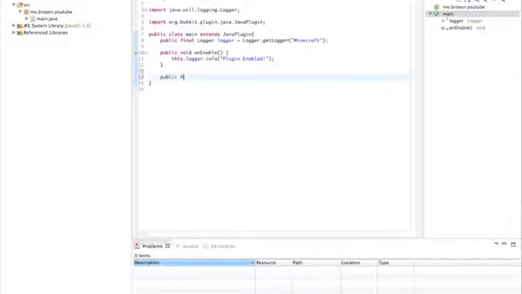So public boolean onCommand. This can be pretty long, so just watch. Command. Wait, that's not how you start, is it? No. Sorry, I wrote that one wrong. CommandSender, then, oh my goodness, sender.